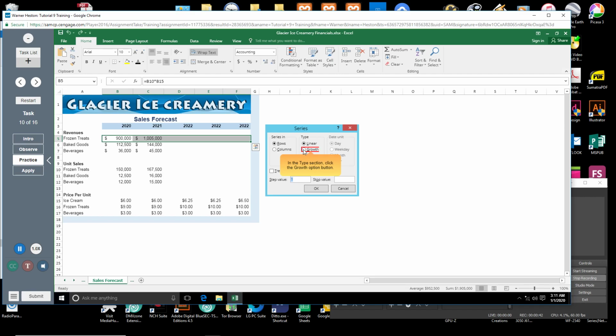In the Type section, click the Growth. You are extrapolating a growth trend rather than a linear trend, meaning the values will increase by a set percentage rather than a set amount.